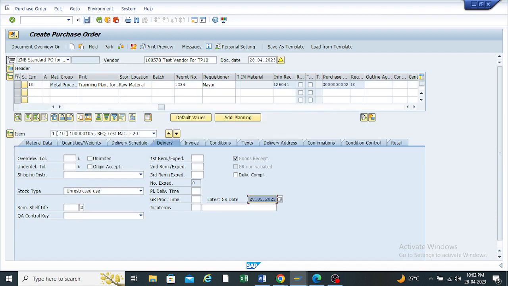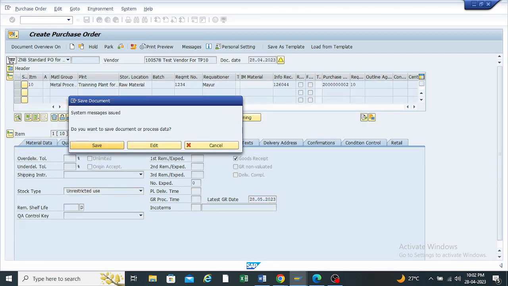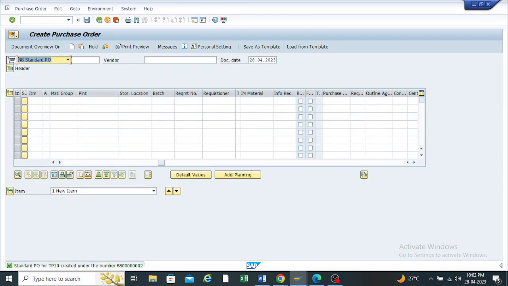There is no error in the system. Just save this purchase order. Like this, the purchase order number will be created in the EP10 for the number range which we have created here.